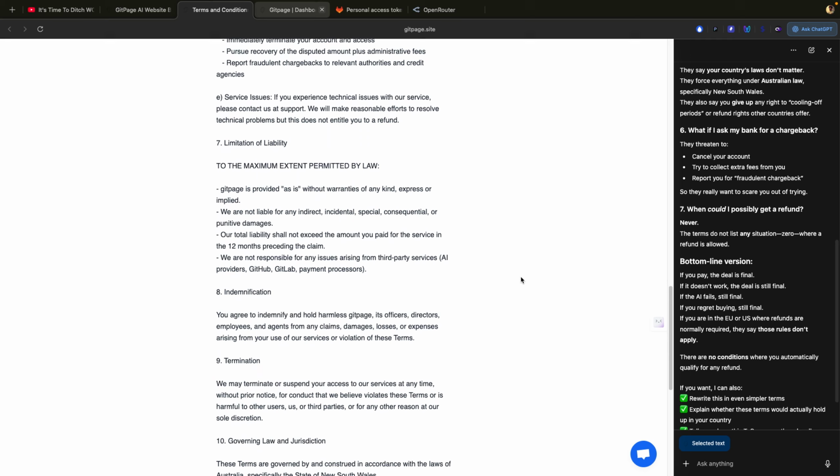The terms can change with GitPage. The terms can change with GitLab. But the most important thing when you're using GitPage is that you own the code. So no matter what Ben tries to do, as long as you make sure you download the code, if the website or something goes down, then you're good.